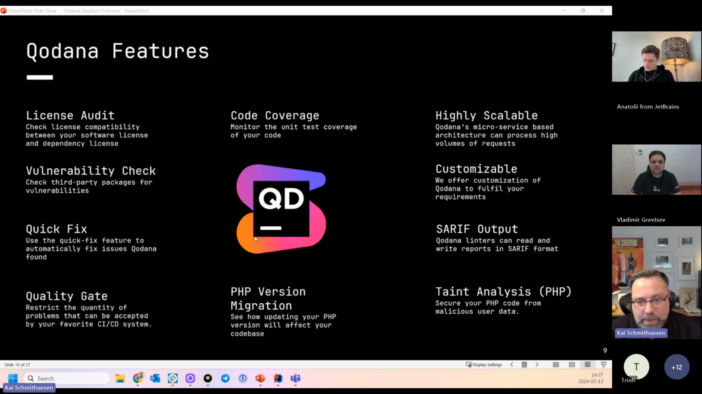Then quick fix functionality. So that means Qodana does not only help you to find issues in your code, but you can also configure it in a way that it will automatically fix the less complex issues for you. Quality gate, that's fairly standard, quite honestly, for a static analysis tool, but that basically just enables you to enforce that nobody is introducing any new issues into your code. Code coverage, you all know what that is, so we report on that one.